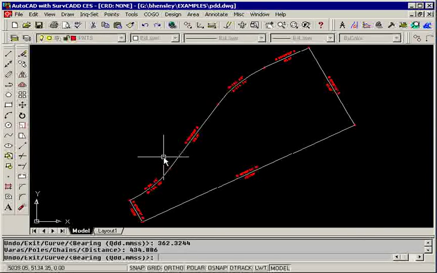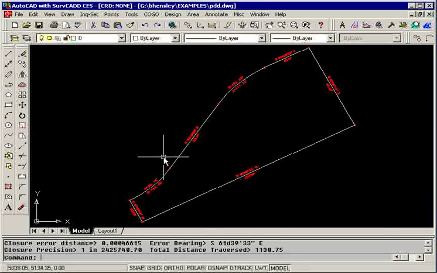So now if we hit E to exit and enter, it shows us our closure error, which we're off by 4 10,000ths. That's just excellent. And it shows our bearing in order to force a perfect closure. It also shows our closure precision, which is actually 1 in 2.5 million almost. The total distance traversed was 1,130 feet. So this basically is what you would get with plot deed description.